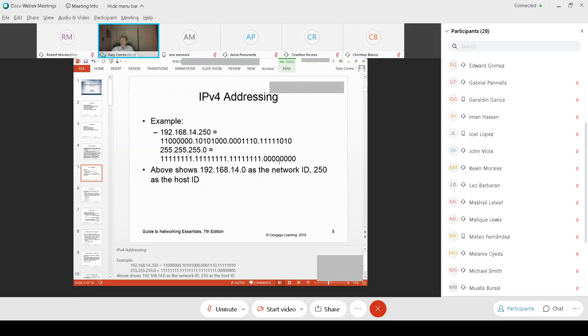The network ID portion is the 192.168.14. And the host part that can change is the 250. You could be 248. I could be 247. You could be 241. But we all have to be 192.168.14. I assume that dead silence means you're understanding this, but you really do have to know this.